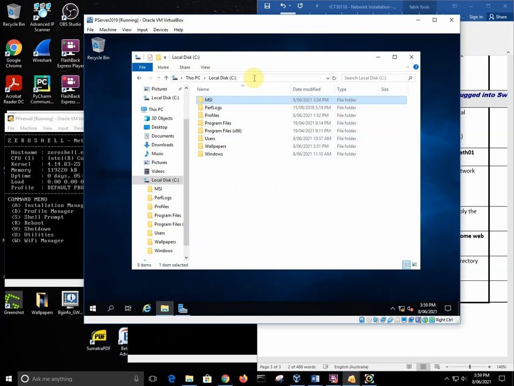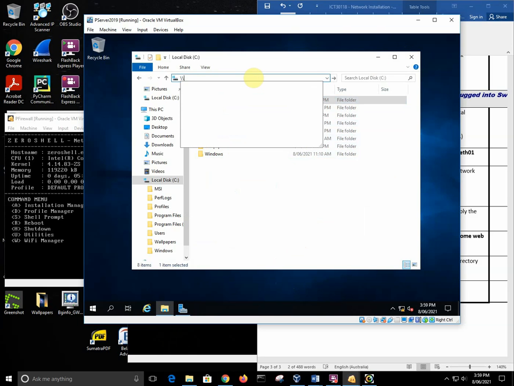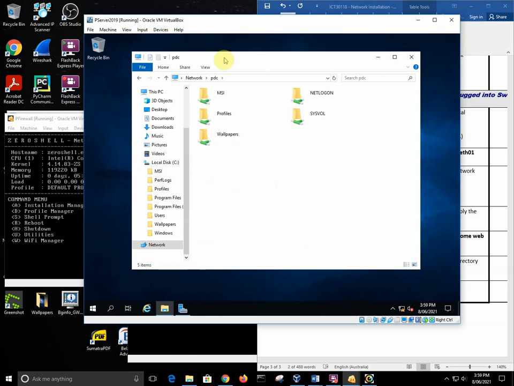Now, if we want to check this, we can just go double backslash and the name of your server, which in my case is PDC, and you'll see that the MSI folder is shared, the wallpapers folder is shared, the profiles that we had from before are shared, so that, you know, it's all shared. That's good. Okay.